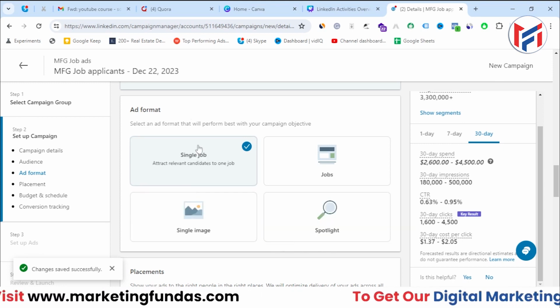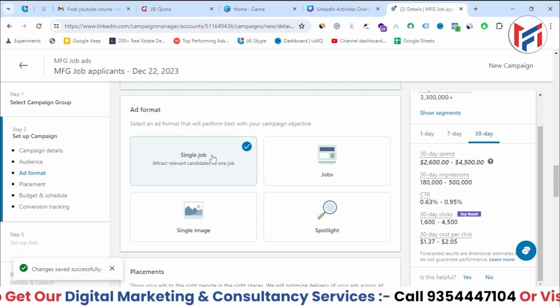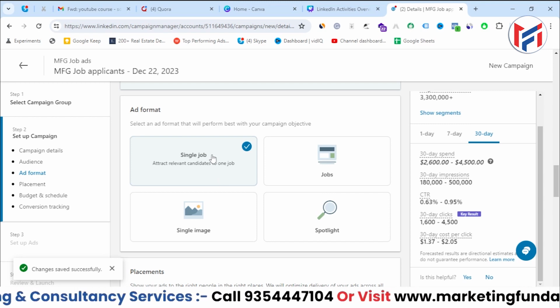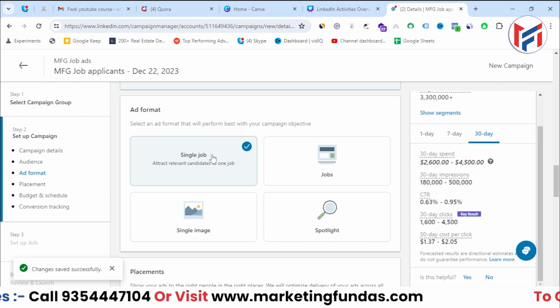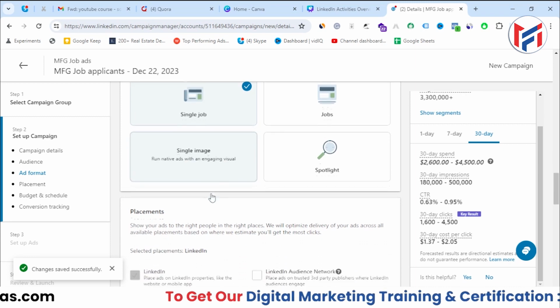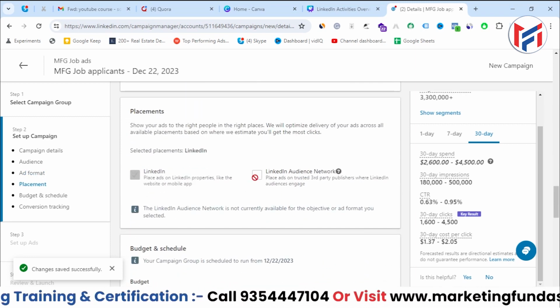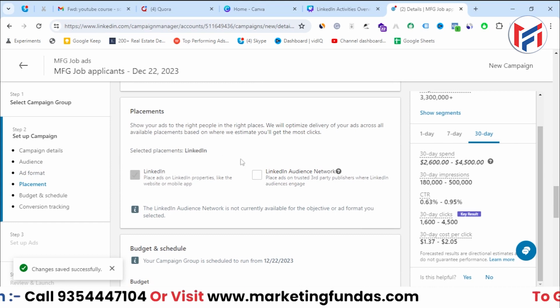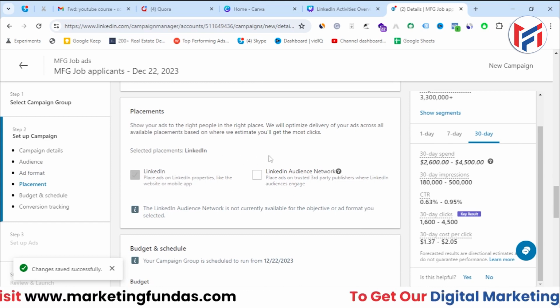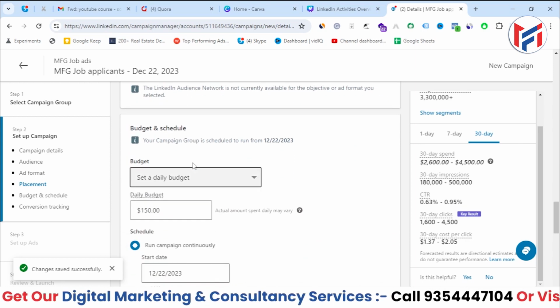Right, so right now I'll go with the single job. Let's take a hypothetical situation that I have a job opening for a digital marketer in Marketing Fundas, the organization, right, which we do have. So I'll go with the single job opening. Now the placement, you can't do anything with the placement because job ads don't run on LinkedIn audience network. It is totally for LinkedIn only, so you can't do anything here.